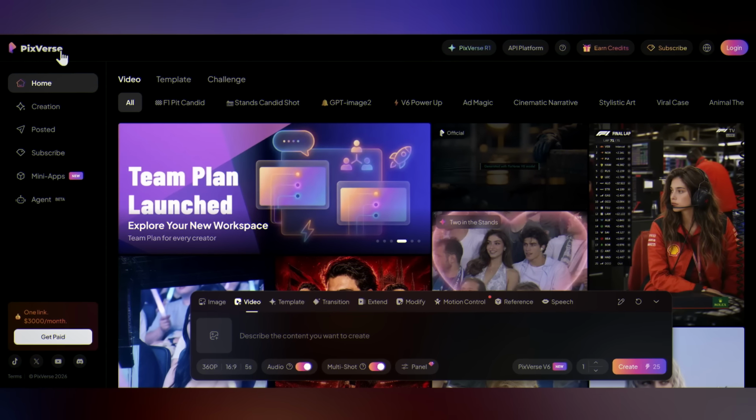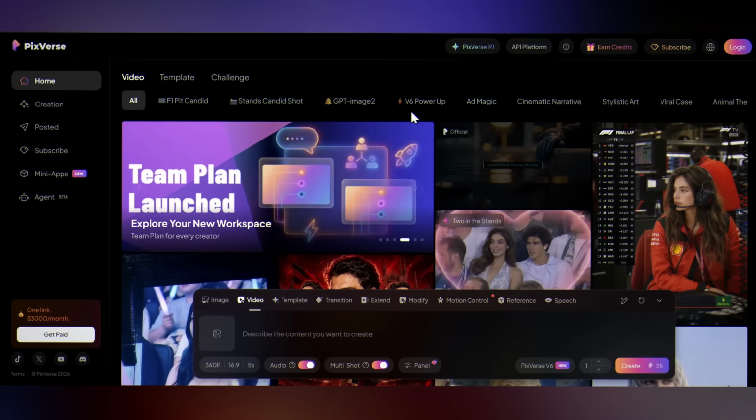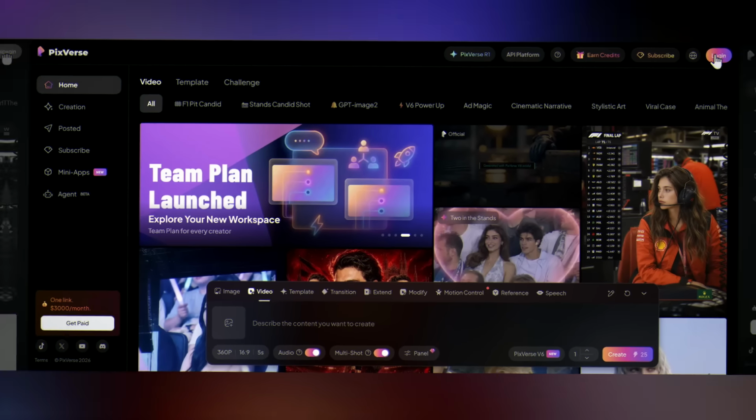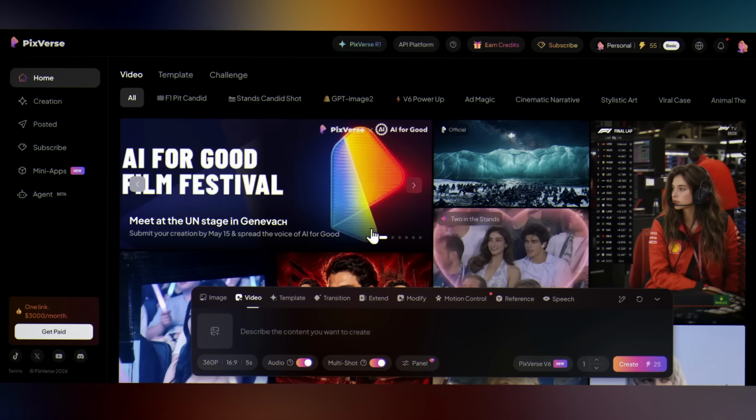I was ready to give up, and then a friend casually dropped the name of this platform. It is called Pixverse. And I'm going to show you exactly why. Let's dive in. I opened Pixverse and signed up. The model lineup stopped me dead.